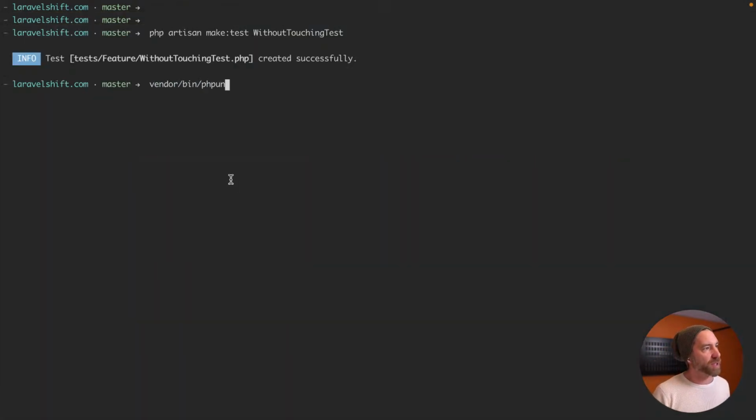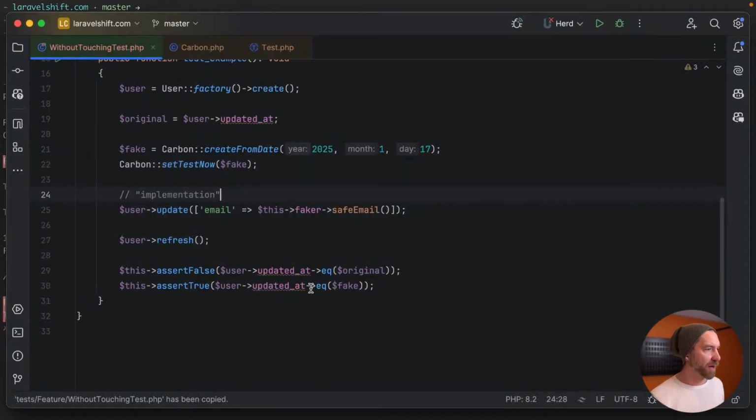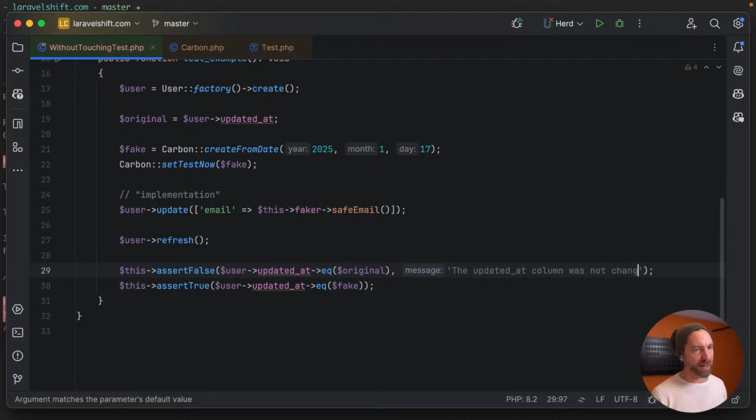So if I go vendor bin PHPUnit, we get a failure. Failed asserting that false is true, line 30. So let's see what's wrong here. Line 30. Okay, so for some reason the without touching is not set up. I'm wondering if this automatically gets some kind of timestamp or something. So let's do two things, just so we don't have to guess all the time. Let's say the updated at column was not changed. All right, and then here we'll say the updated at column was not updated.